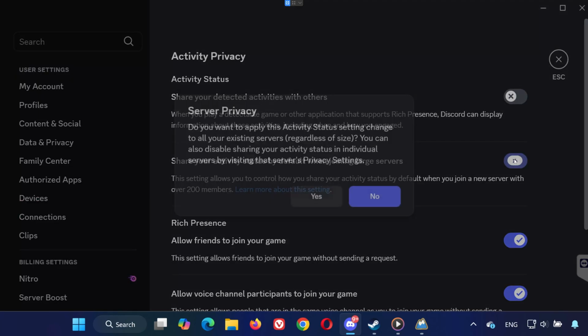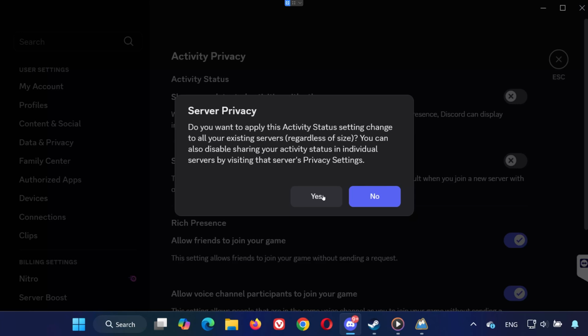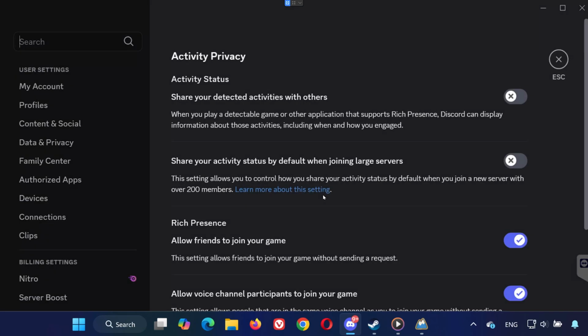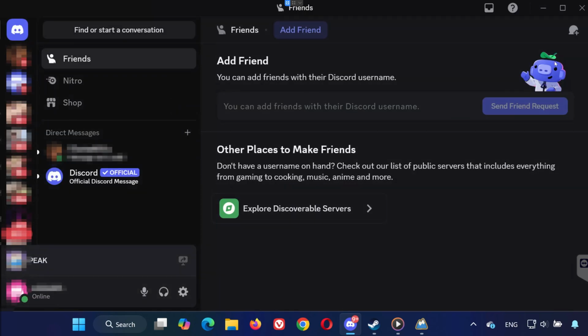You might get a pop-up asking if you want to apply this to all your servers. Click Yes. Now press the Escape key and go back to your profile. Boom! Your game activity is no longer showing. If you only want to hide one specific game, here's what you can do.